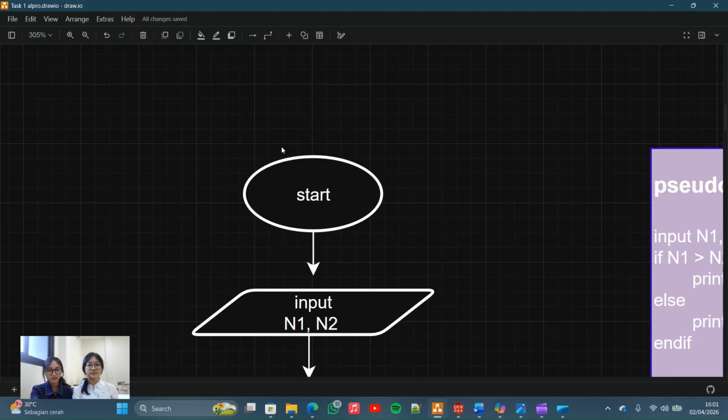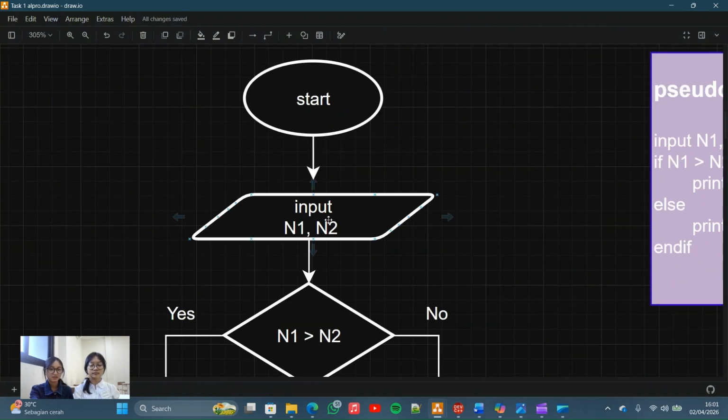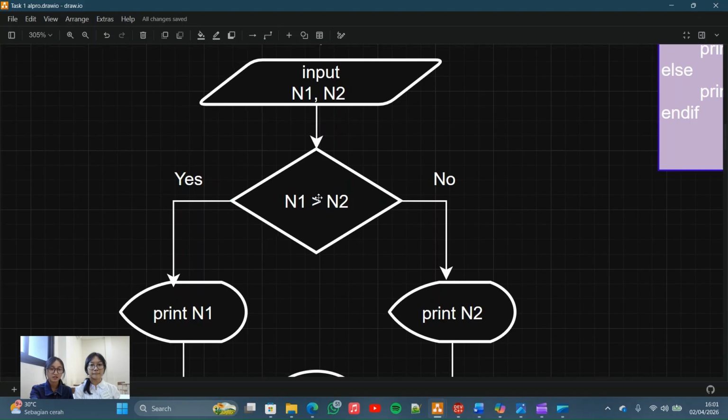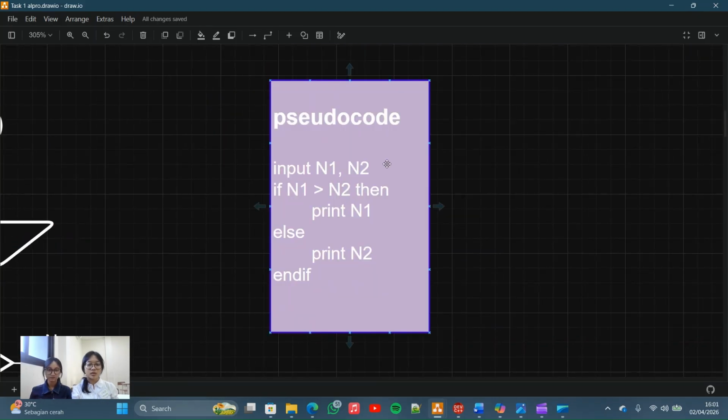So we have this flowchart in here. We use this shape as the sign of the start, and then the flowchart asks the user to input the first number and the second number, n1 as the first one and n2 as the second one. And then the flowchart uses this decision to ask, is the first number larger than the second number? If yes, then print n1, the first number, and if no, then print the second number, and then the flowchart stops.